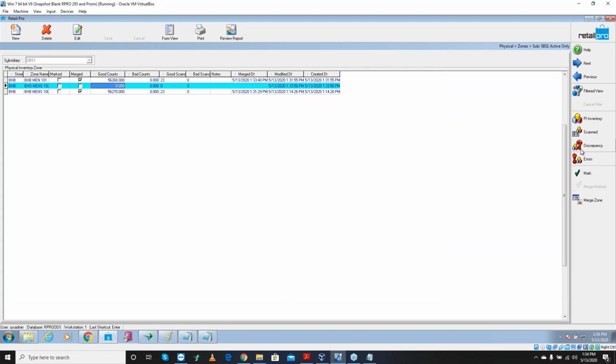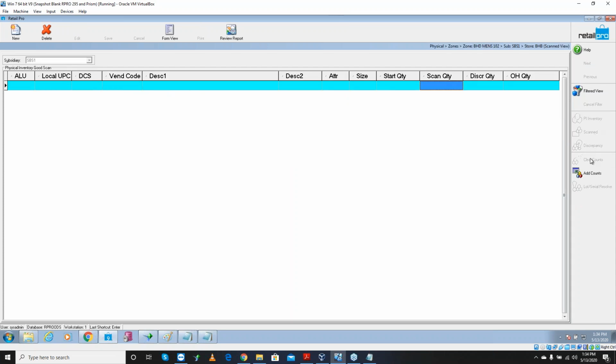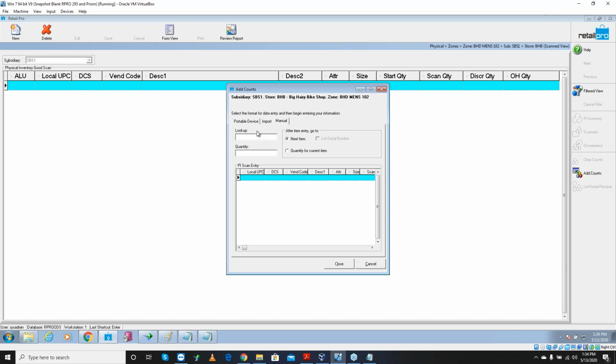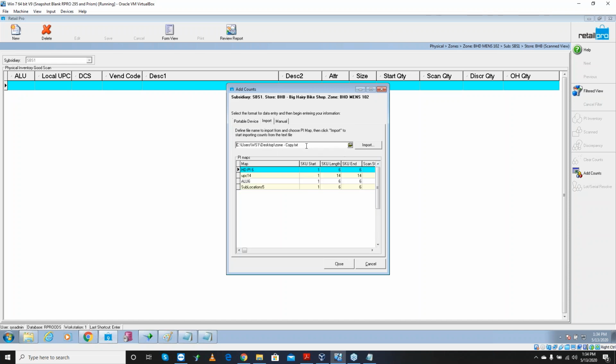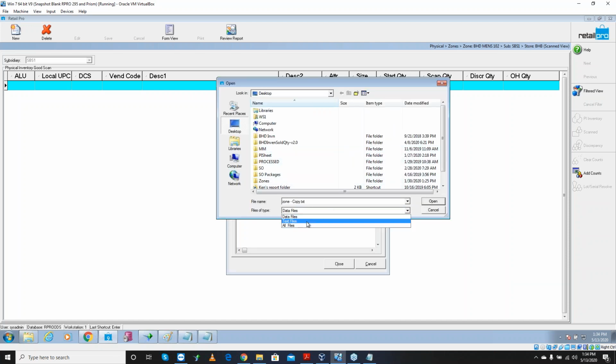We then make sure we've uploaded every one of them. We got a nice checklist here on the screen. We can go into scanned. We can add counts. And we can say import. And I think it's just copy. I don't know how it's. We're going to say grab the file, right?